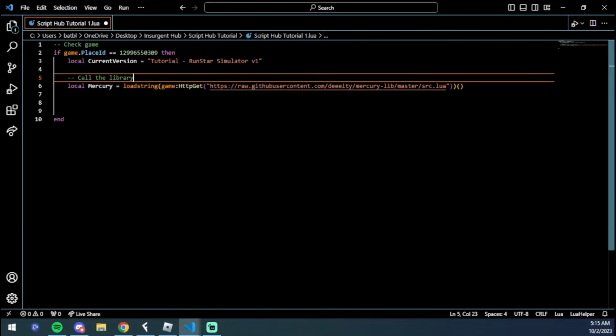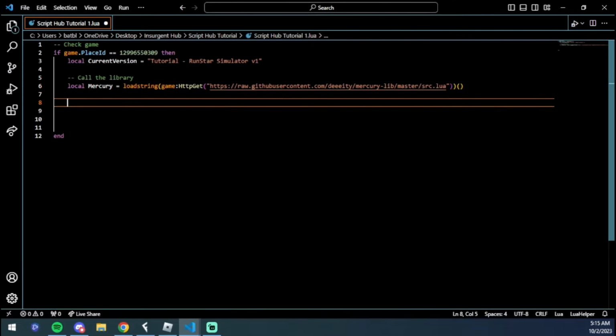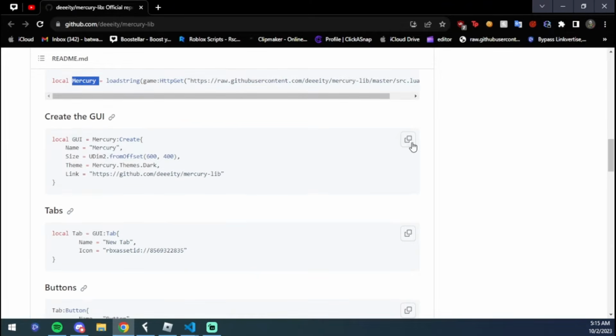library. And basically what this load string is, is a collection of methods and functions that you need to actually make this UI. We're going to put mainframe here in a comment, because now we're going to actually go ahead and get the mainframe, which is literally right here. So Mercury, which is the GUI. In other UI libraries, they could call it Windows. Just look out for that. So it's either going to be called GUI or Windows.